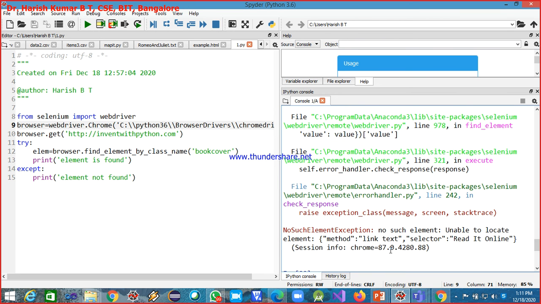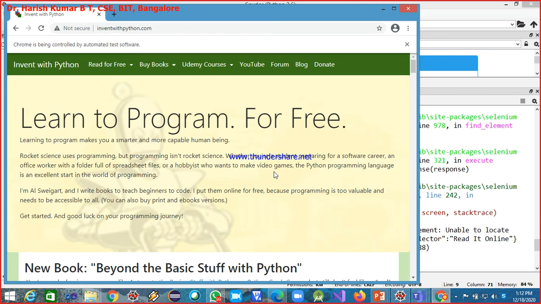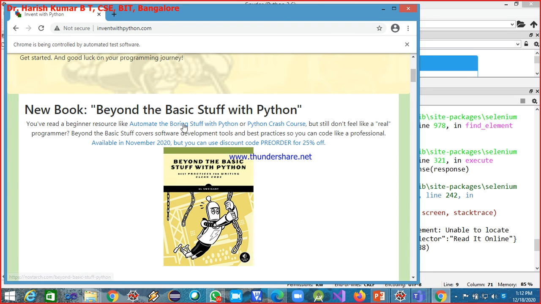I think it's not there. Read it online is not there. No such element. Okay, that is what I'm getting. Read it online is not there. Let me take some other thing. Yeah, this one, automate this one only. Let me take, Automate the Boring Stuff with Python. Let me put this.